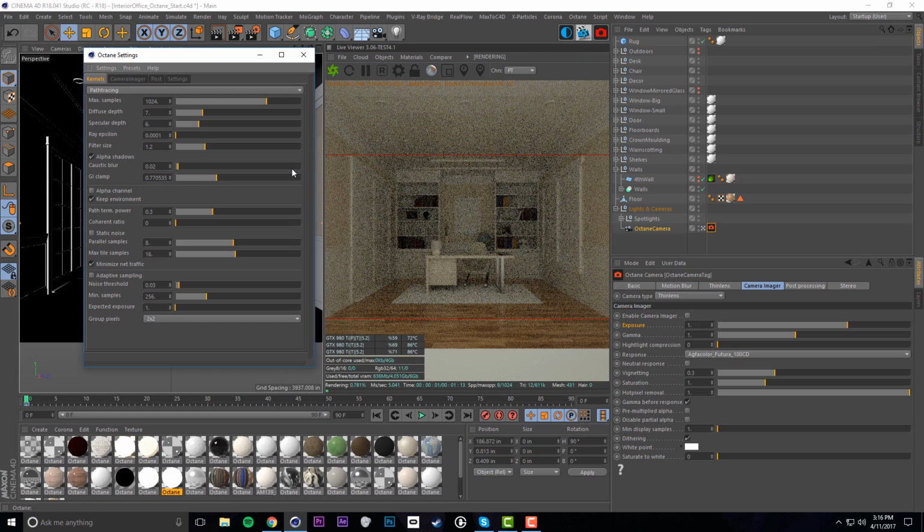Now what the GI clamp will do is help get rid of a lot of those little fireflies. So bringing down that GI clamp is great for one, speed, and two, getting rid of all the little fireflies. Because we definitely don't want that. And in our Octane camera settings, we don't want to have to bring down hot pixel removal. We can if we need to, but really we should be able to get rid of the hot pixels right out of the bag.